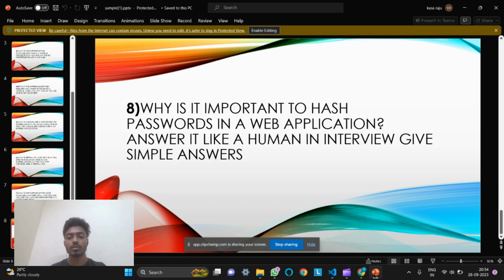And the next question is, why is it important to hash passwords in a web application? It is important to hash passwords in a web application because it adds a layer of security by storing only the hash representation of passwords. It gives more security, and makes it impossible to identify the passwords when they are stored in the database, making it difficult for attackers to retrieve the original password. It is a form of alphanumeric characters, and hashing protects user data in case of a data breach.